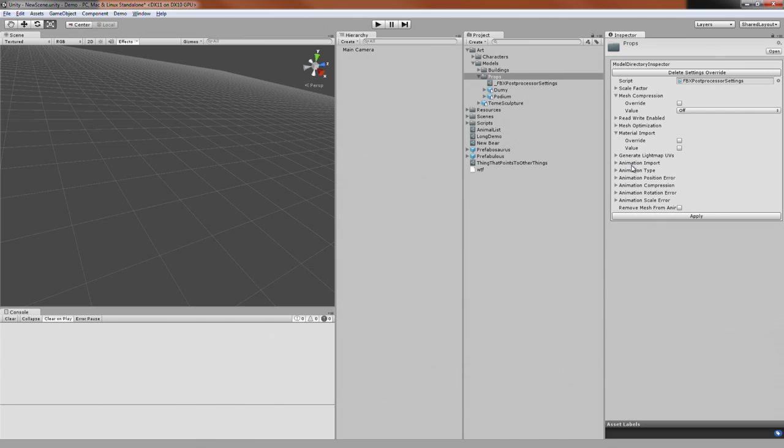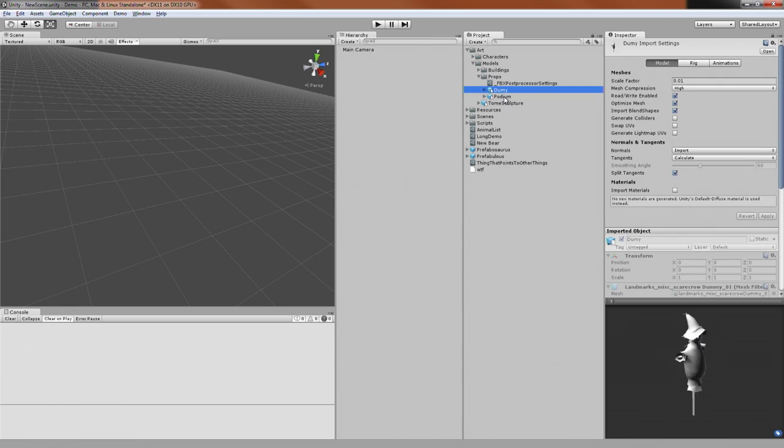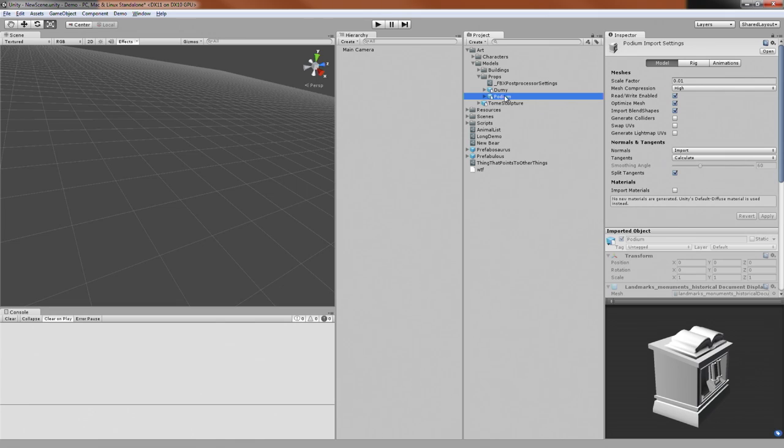We didn't port everything over into this because we've only been doing it as necessary. But the way this works is I say I want to override mesh compression, and I want everything to be high. When I hit apply, it will re-import everything in that directory. And now the dummy is high. Oh, no. And the podium is high.